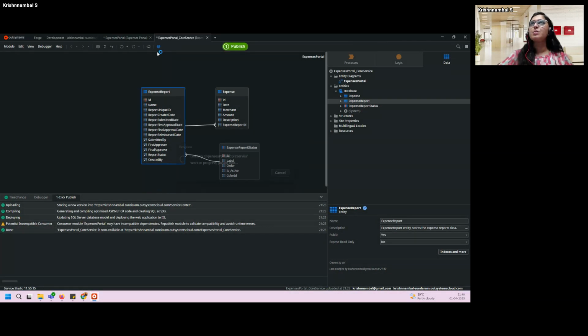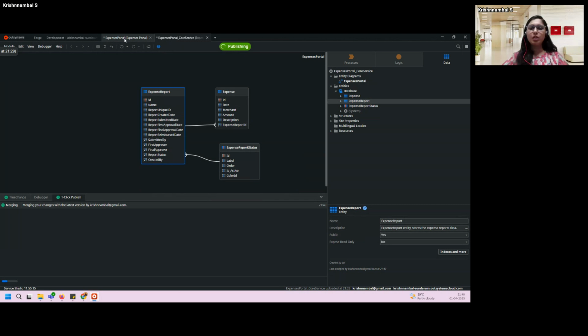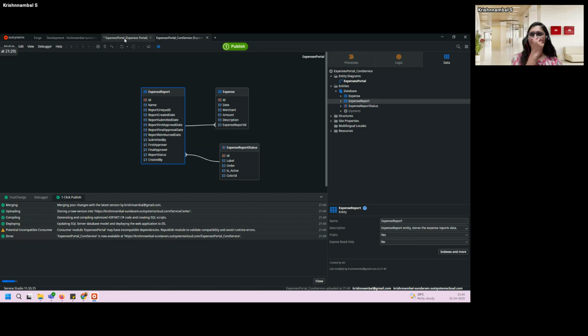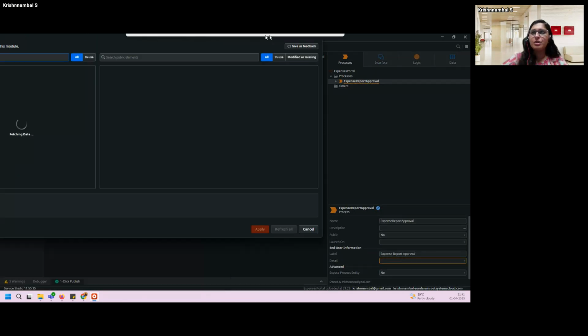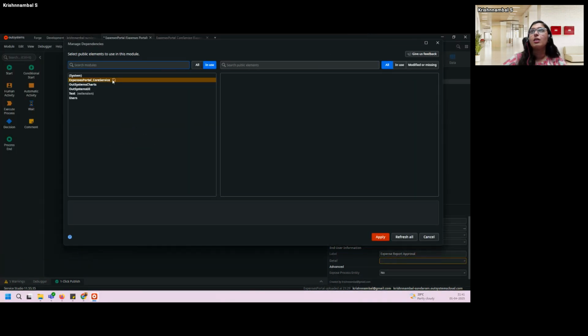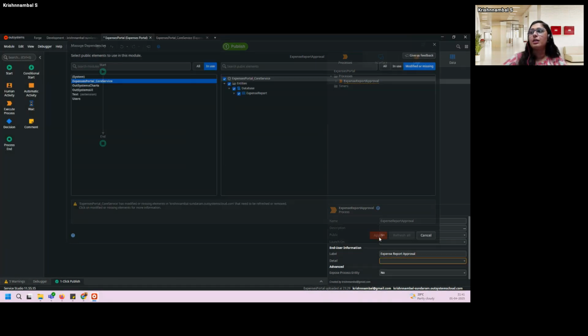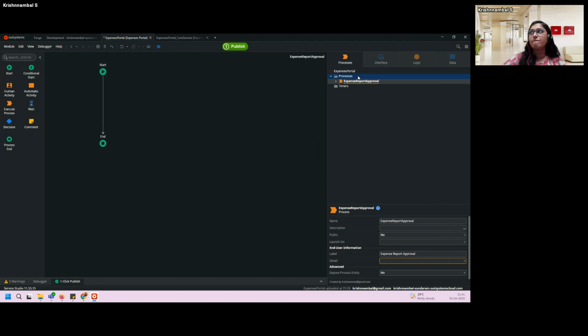Now, after this, when we refresh dependencies in the expense portal end user module, you will be able to see create expense report as one of the events in the launch on property. Go here and let's refresh the dependencies, apply. Now click on the process, go to launch event. As you can see, create expense report. So whenever a new expense report gets added to the expense report entity, this process gets triggered.